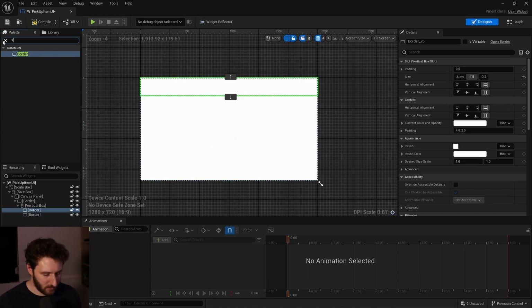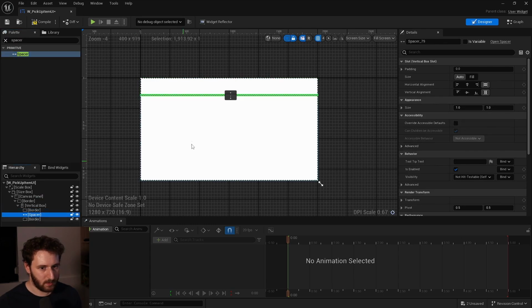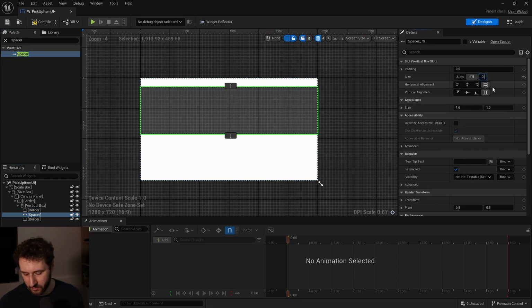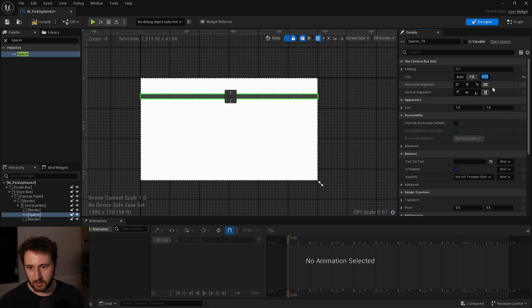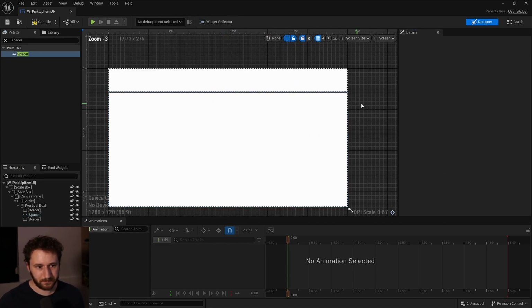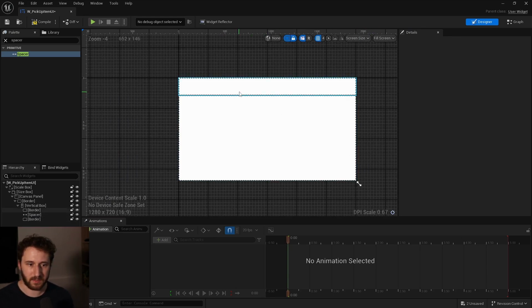I'm just gonna add a spacer between these two borders, like that. So you can have a little bit of space between both of them. I can put fill and put something like less than that, 0.01. So this is very nice.